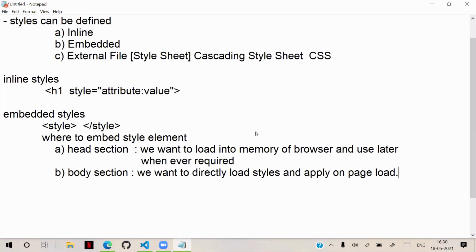So when the body section is ready, I want the styles to apply. But sometimes we want styles to load and keep in the memory so that whenever they are required, they can be accessed and used later. Dynamically, they are applied. In that case, we prefer always the head section. So depending on the situation, you can keep them in the head or the body section.